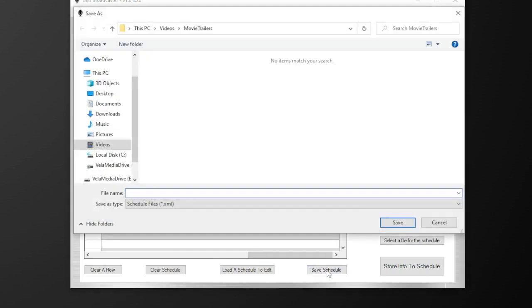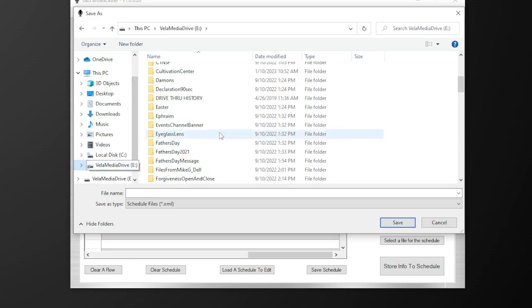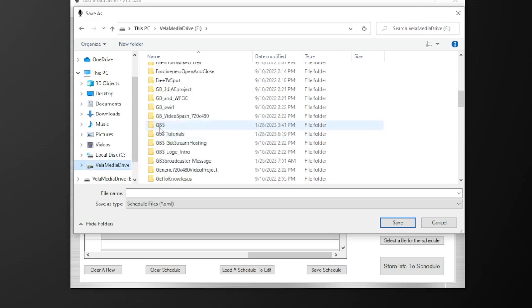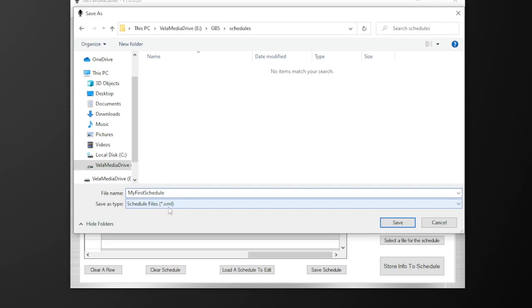So I click Save Schedule, and I've organized my drive to where I know all of my schedules are. I put them on this extra drive in my GBS folder, and I want to put it in my schedules folder, and I want to name it my first schedule. By the way, while I'm typing, I hope you're doing the same thing in your training version of this software. My first schedule, and it will automatically put the suffix on it.